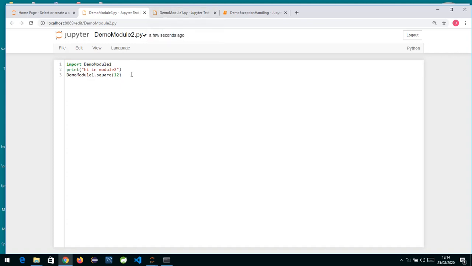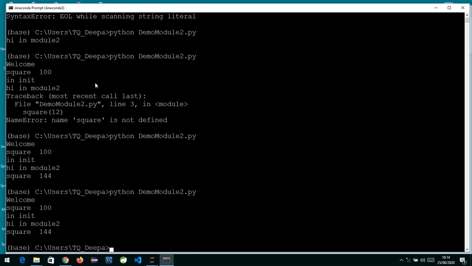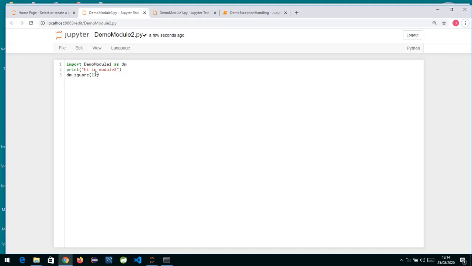Now, one more thing: every time I don't want to write this demo module, such a big name, so you can give an alias over here. If I write DM instead of the whole name, this is an alias. Alias means a name which we have given. Instead of using the full name, if I use this and run it, you will see it runs perfectly fine. So we can give an alias name to the module we are importing.